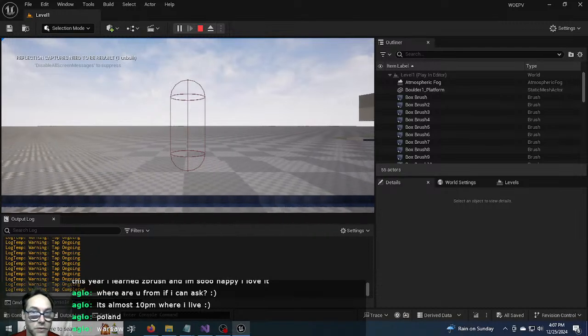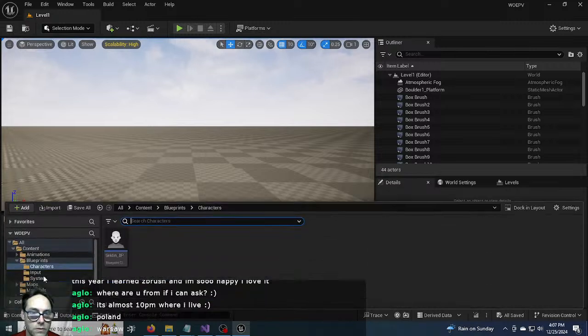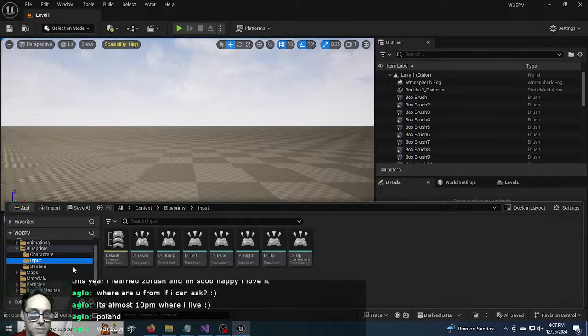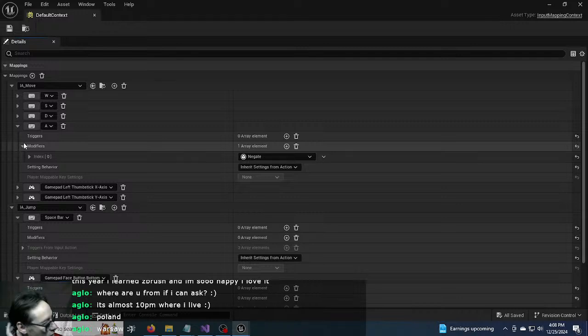But up and down doesn't do anything yet, so I need to go in. Where is the new movement system? Input system. Move. IA move. We'll go here. Okay. So I want to swizzle the axis on W and S. I think that's how I want to do it.